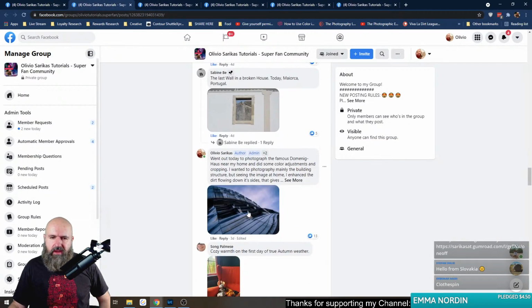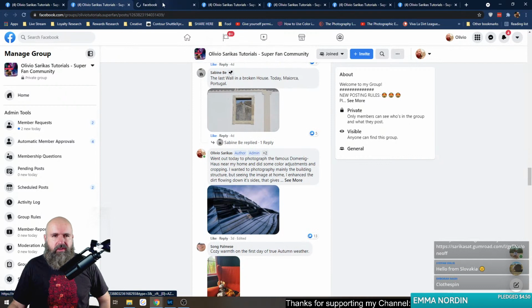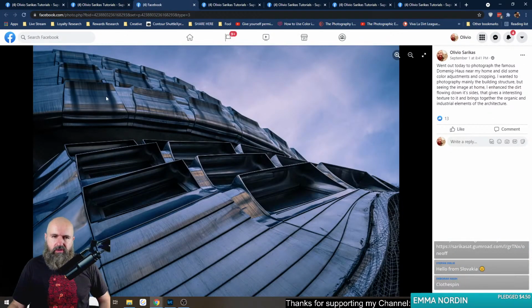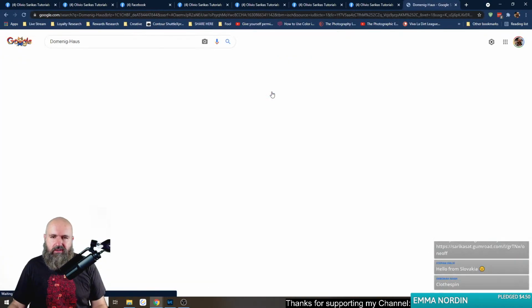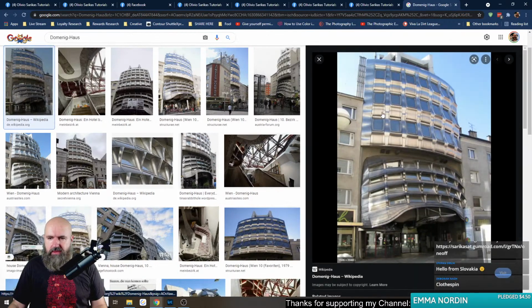This is also nice from Sabine. Oh, there's my picture here. So this is my first picture that I took. I also edited the picture a little bit. This is a famous house. It's called the Dominik House in Vienna. I can show you how it actually looks. One second. So this is the house. It's near me. It's very nice, actually. They're renovating it right now a little bit.